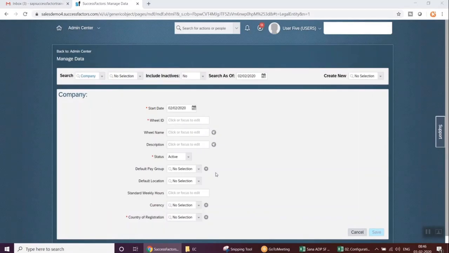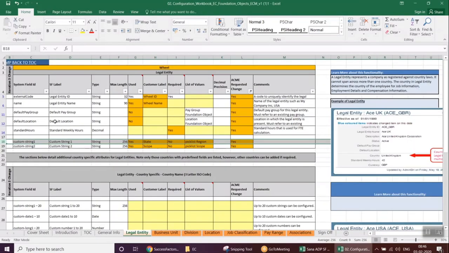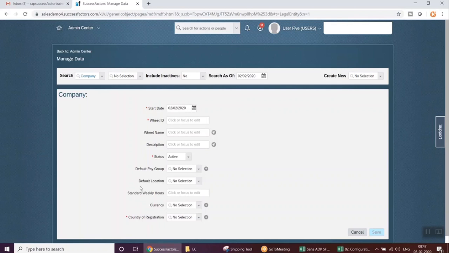So here you can see anything which is coming in the drop down, for example active and inactive, right? So this is a pick list. If you have to create any pick list, you can go ahead and create it like this. In the last session, we actually hid default pay group and default location. However, they are still coming here, right?